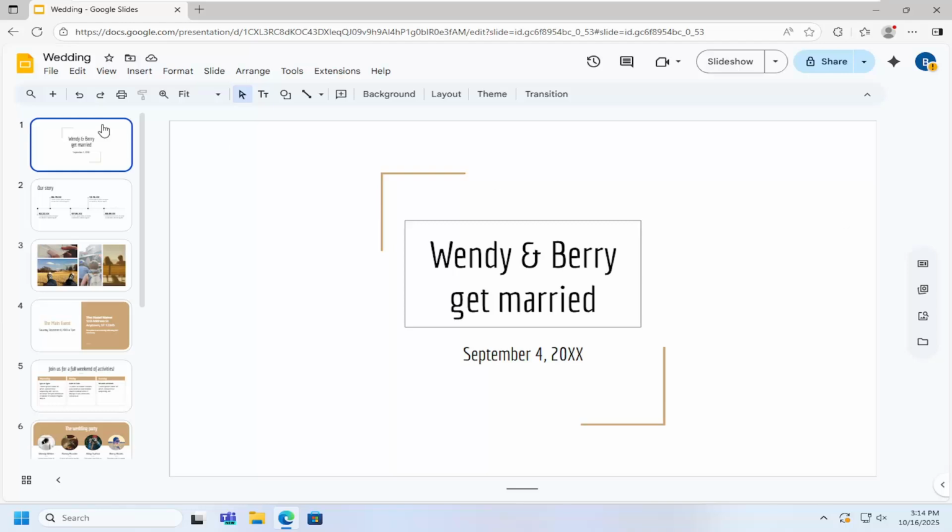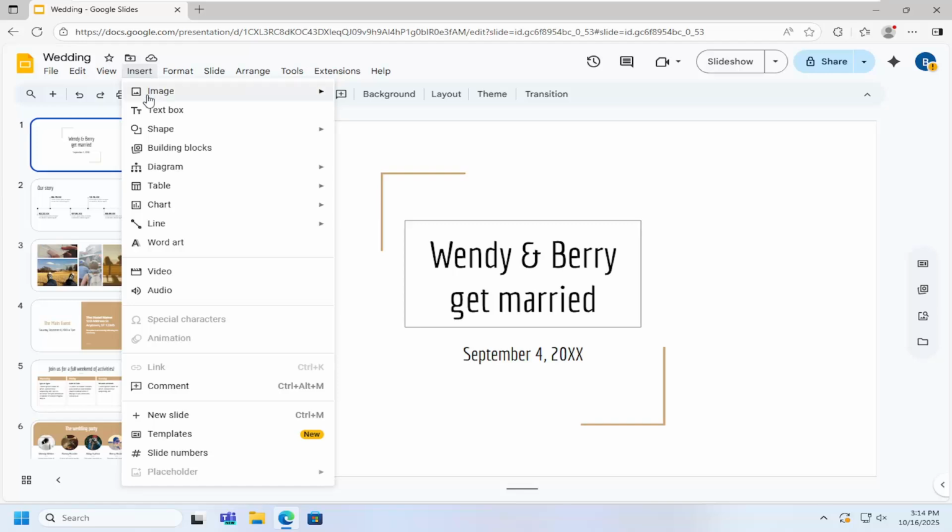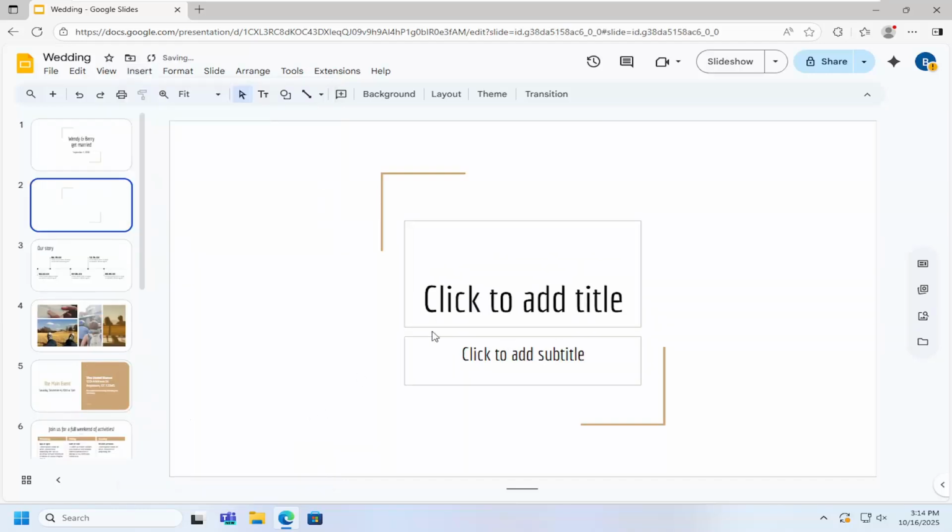So all you have to do is select the Insert tab at the top, and then select the New Slide button. This can also be achieved by selecting the Control and M key combination. And that's all you have to do. So pretty straightforward process, guys.